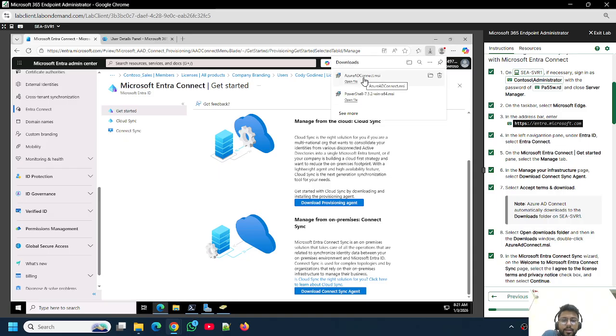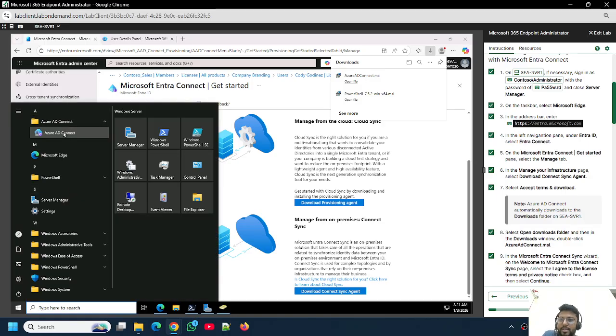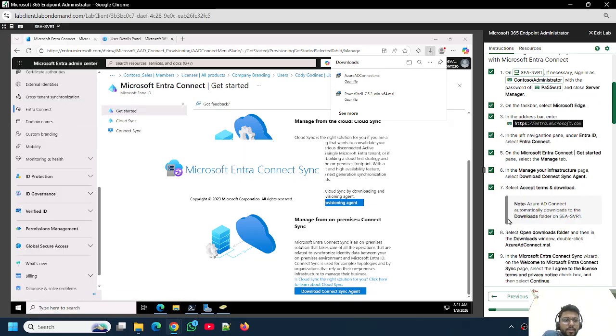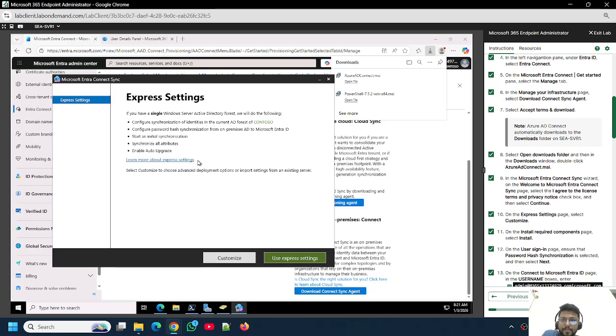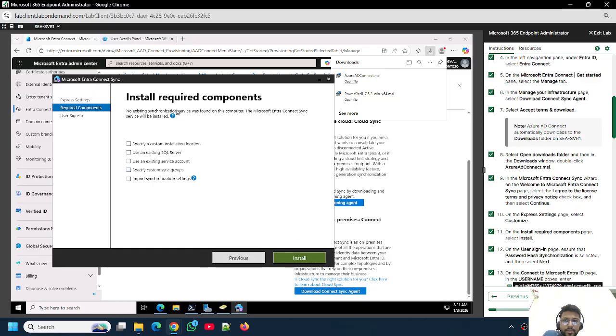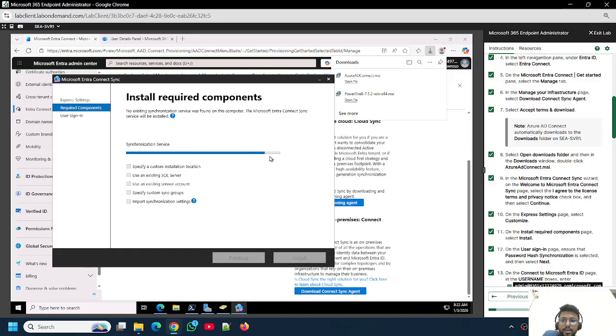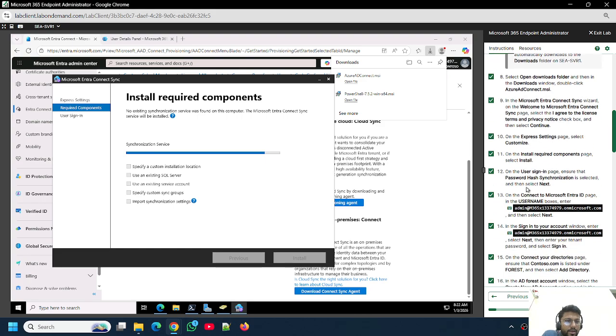Okay, and I have installed this one as well, so I'll just simply run it. And here I'll just follow the instructions. On this express settings page, I need to go to customize and install required components. Click install. On the next page, user sign-in, I need to select the password hash synchronization.